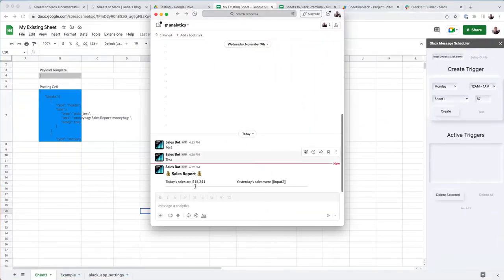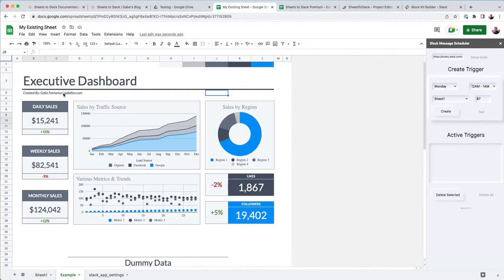Okay, so that worked. The issue was that it was trying to download an image from a URL that didn't exist, and so that was throwing an error. That makes sense. Okay, so now we have today's sales are 15,241. And actually, in our example dashboard, we don't have yesterday's sales, but we have weekly and monthly sales. So let's just do what our weekly sales are.